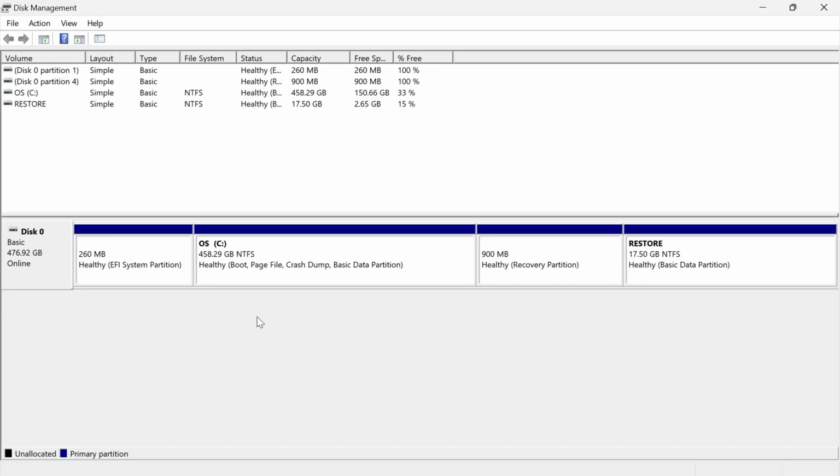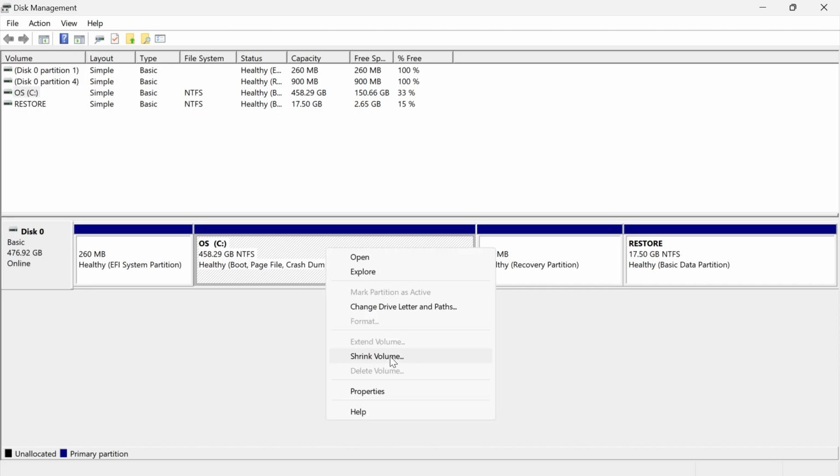Now, in order to create a new drive, you first need to allocate some space from one of your existing drives. So the way we do that is by shrinking the space on one of our existing drives. So what you need to do is scroll down to this bottom section here and first decide on the drive that you want to shrink. So I'm just going to be shrinking my C drive over here, but if you have multiple drives, then just pick the one that you want to allocate space from.